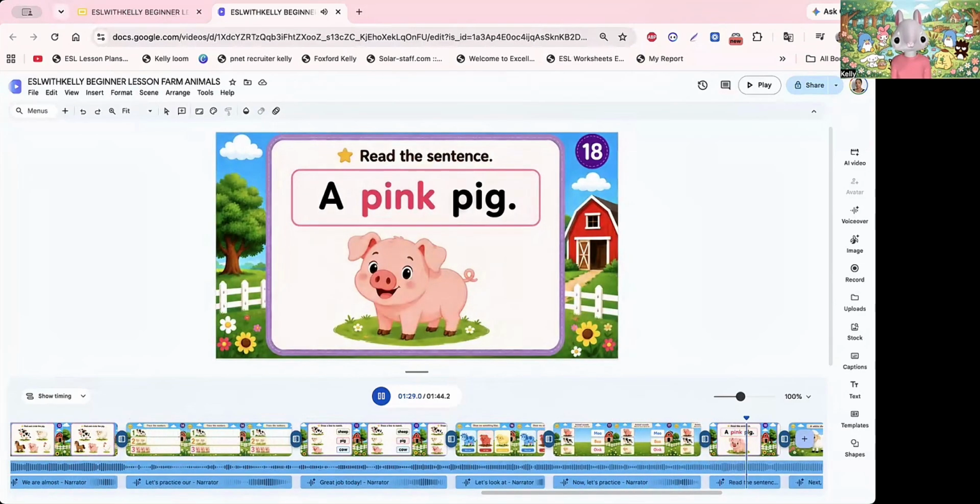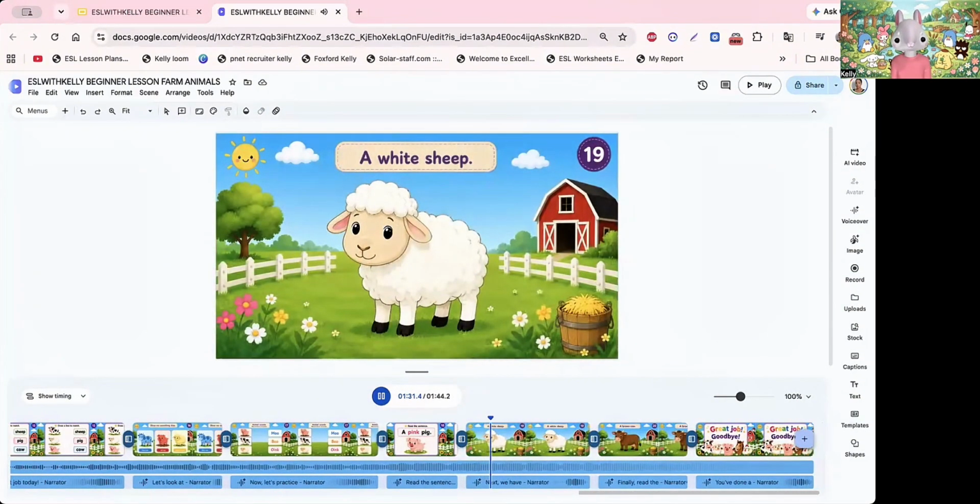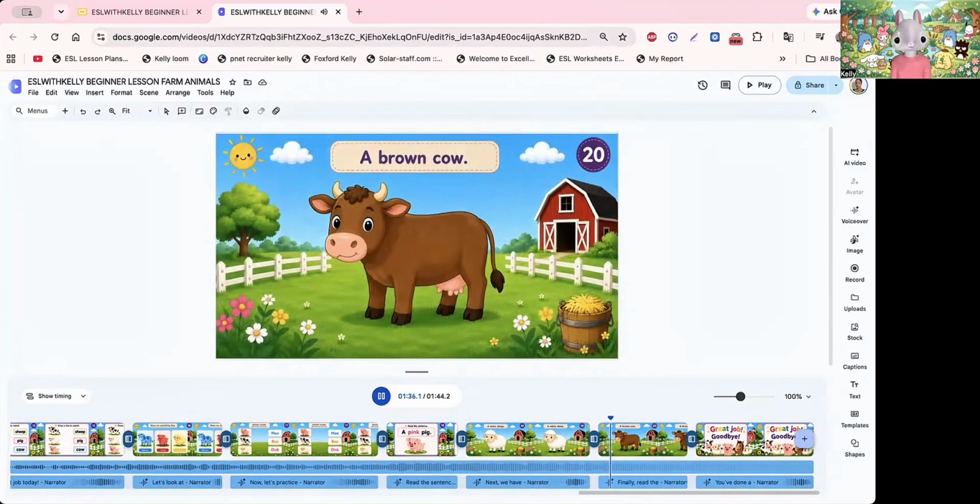Read the sentence on your screen, a pink pig. Next, we have a white sheep. Read the sentence with me, a white sheep. Finally, read the sentence on the screen, a brown cow.